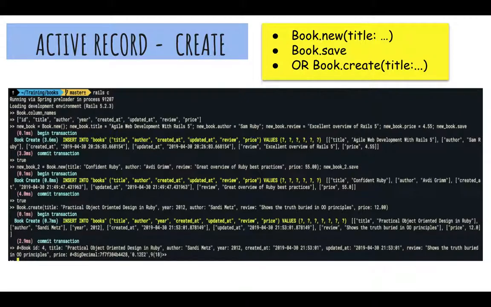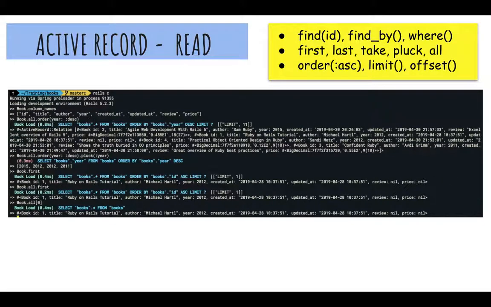Then we've got book.create, which actually does the save and the new in the same instance. So you then assign that the hash, and we can see that at the bottom. And you can see that the SQL commands are successful because we've got our SQL statements underneath our commands. So next one is reading.